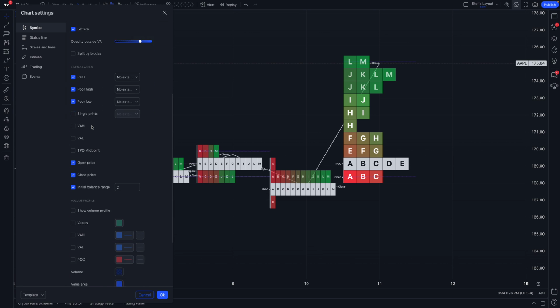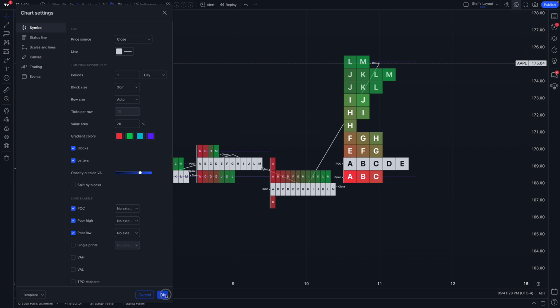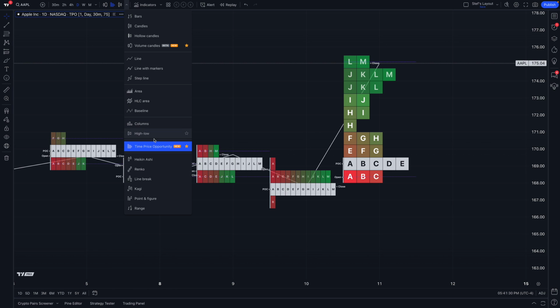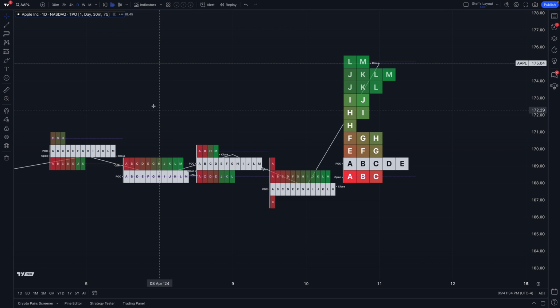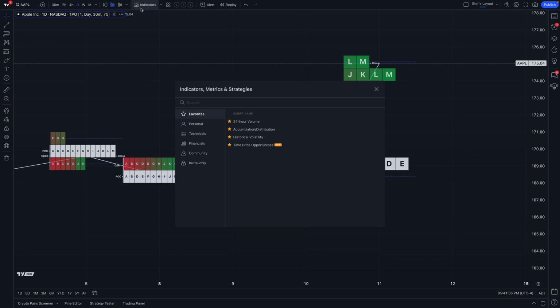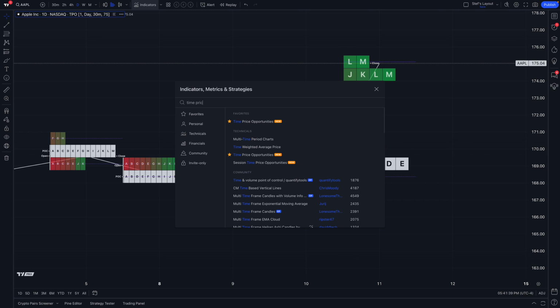But the key of this video is we wanted to walk you through this new tool because it is now available to all paying members on TradingView. This is the time price opportunity chart type. And don't forget about how many helpful articles we have in our help center about time price opportunities, but also on our YouTube channel, we show you the time price opportunities indicator.